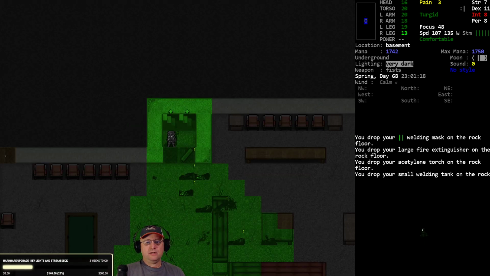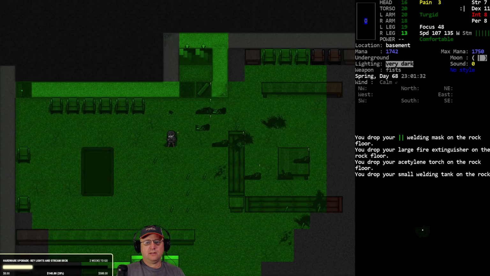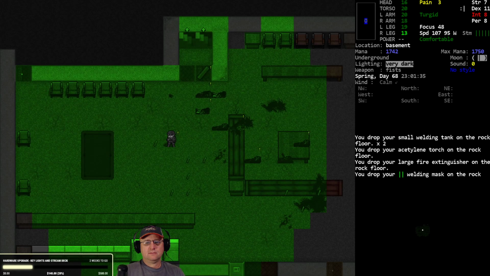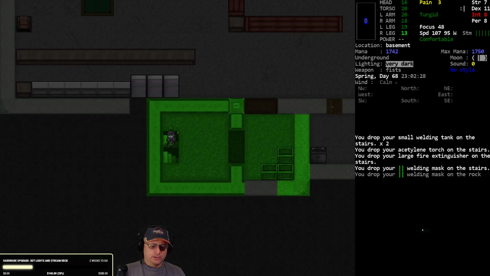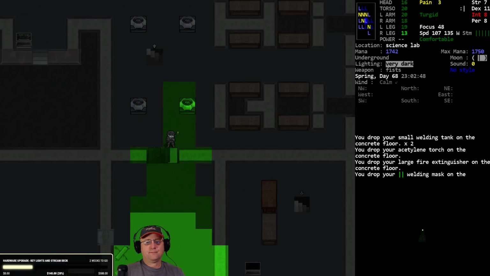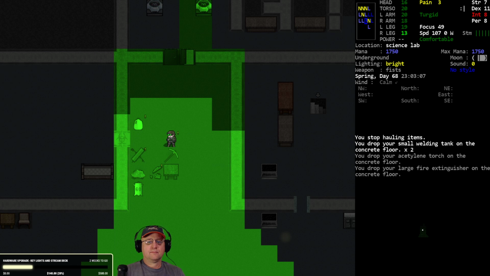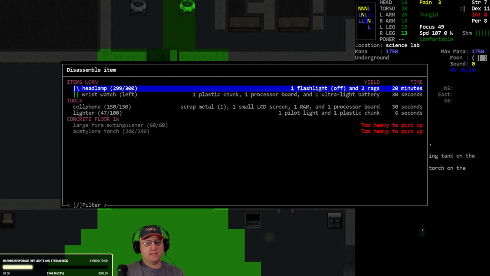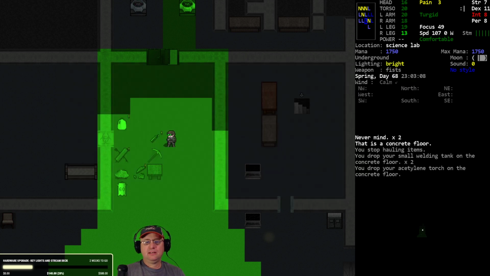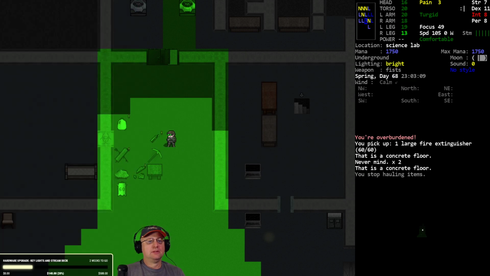Alright, haul downstairs, and we'll just haul it all the way. All the way down. Alright, there we go. Let's go ahead and disassemble the fire extinguisher.